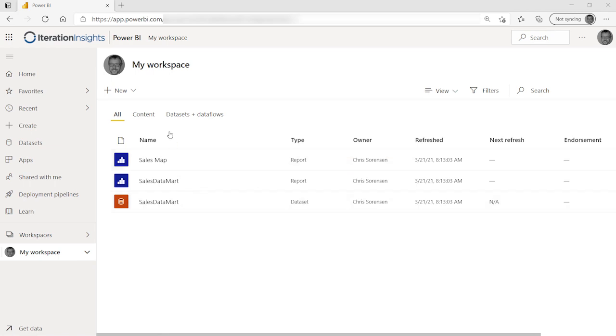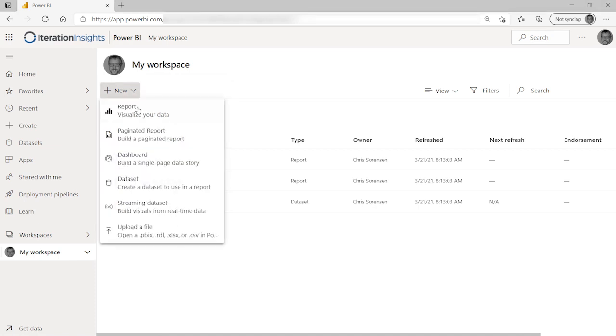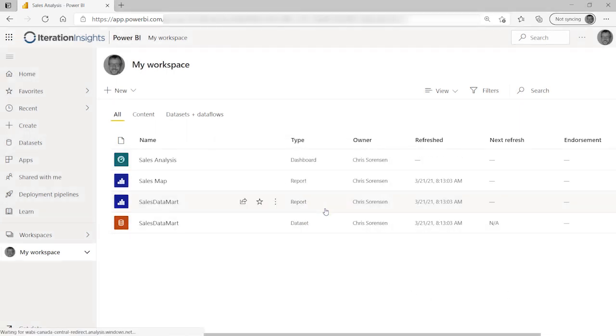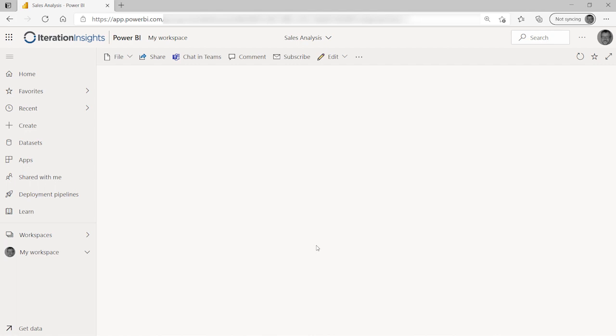So next what we want to do here is let's go about creating a new dashboard. So what I'm going to do here is just go to the very top here into my workspace, click that little drop-down box, and go down here and say Dashboard. We're going to create a brand new dashboard and give it a name. We are going to call it Sales Analysis. We're going to go ahead and click create, and it's going to create a blank dashboard for us. So we have nothing in this dashboard right now.